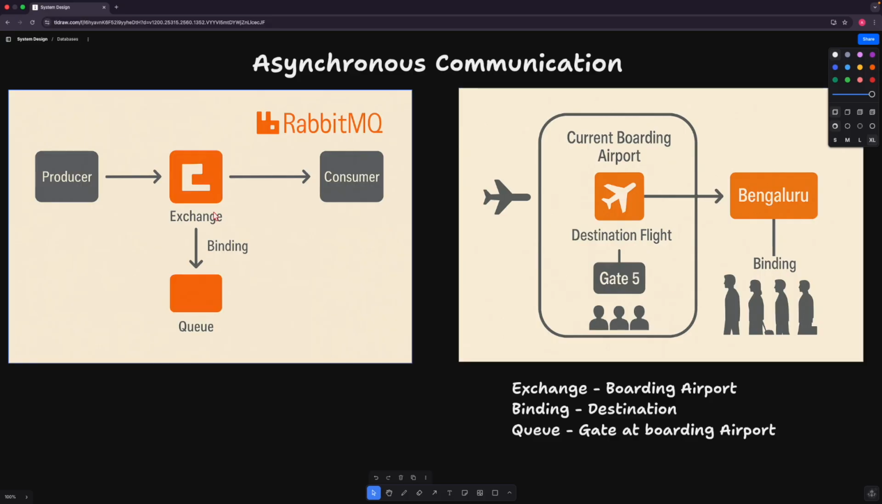For example, let's say there is a service that is processing the orders in Amazon. Let's say you placed an order and that is received by this server. This server will then send that order message to the order exchange, let's say. So the exchange is the place where the messages will be sent.